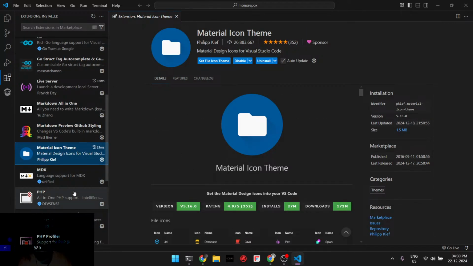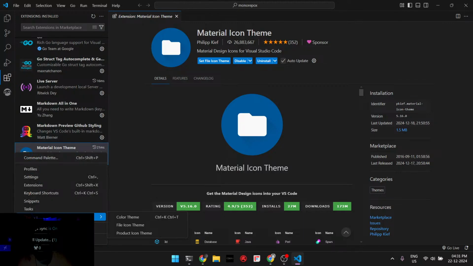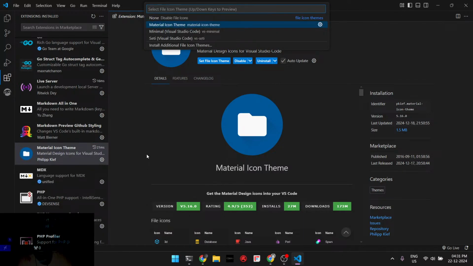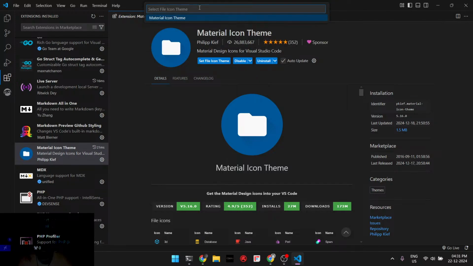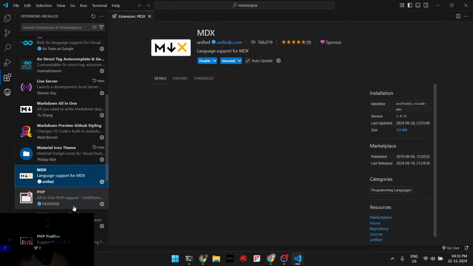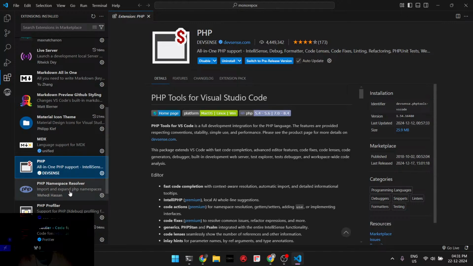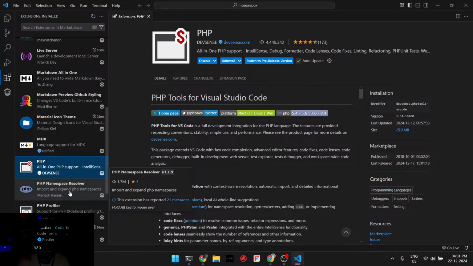Markdown material icon theme, if I'm correct, I am not using it. Let me check. What is the icon theme that I'm using? Okay, I am using it. Oh, all right, no problem. MDX, yep. PHP DevSense, yep.